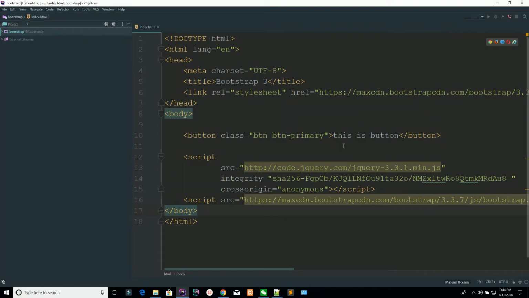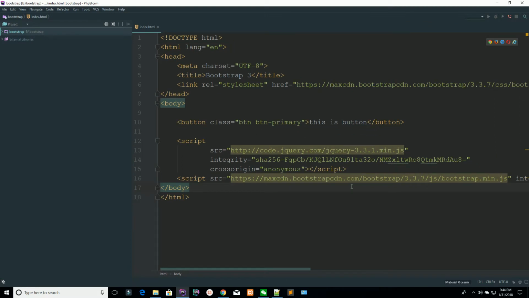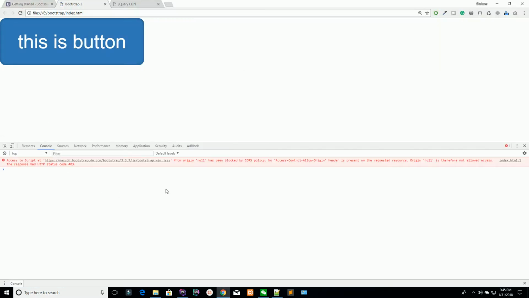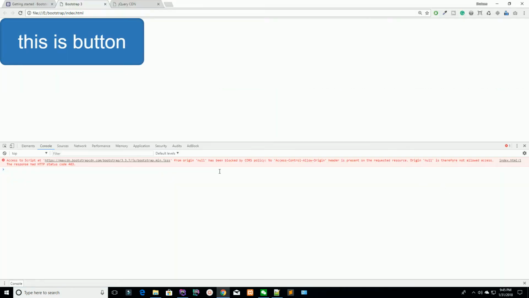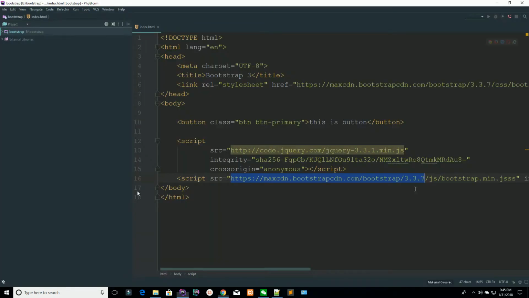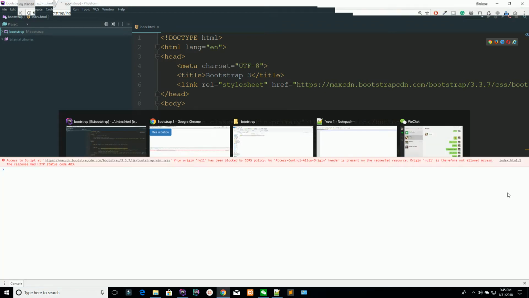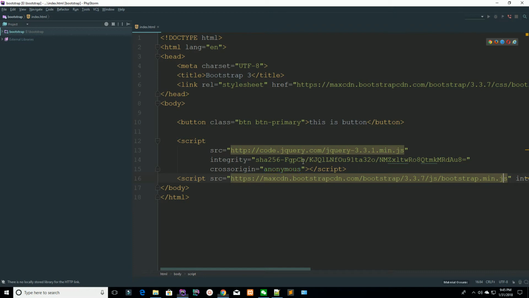And if you make a mistake, how does it look? Now you can remove or add some extra letters to the URL. Now refresh the page. You can see it's giving you a 403 error because this file does not exist at this URL. That's why it's giving you an error. So you can always check your console section if something went wrong. Working fine. You have successfully embedded your Bootstrap using CDN.